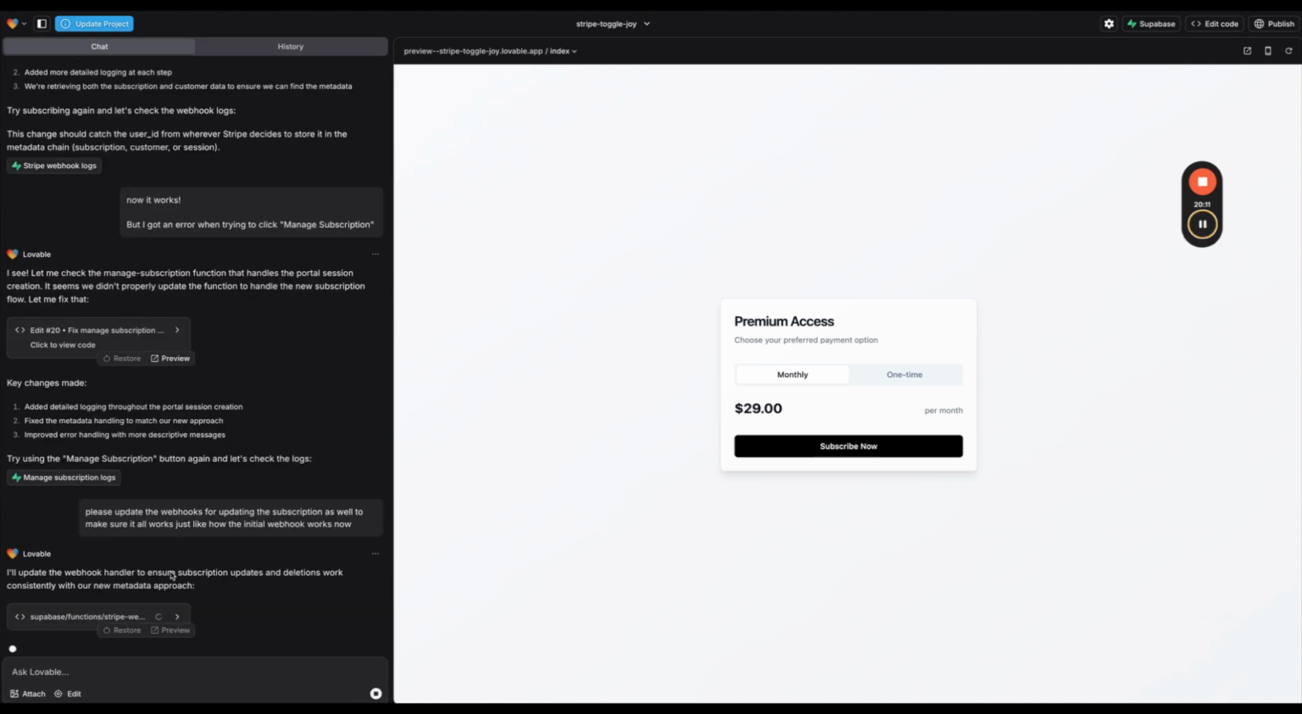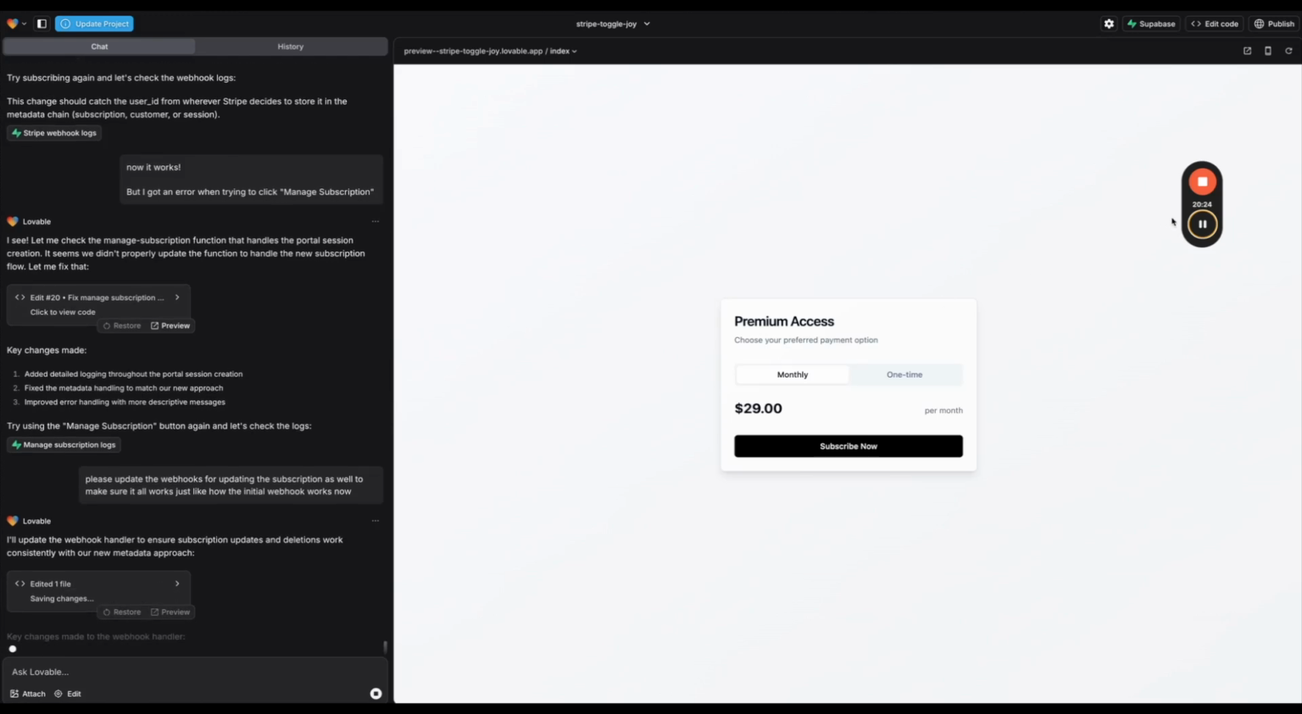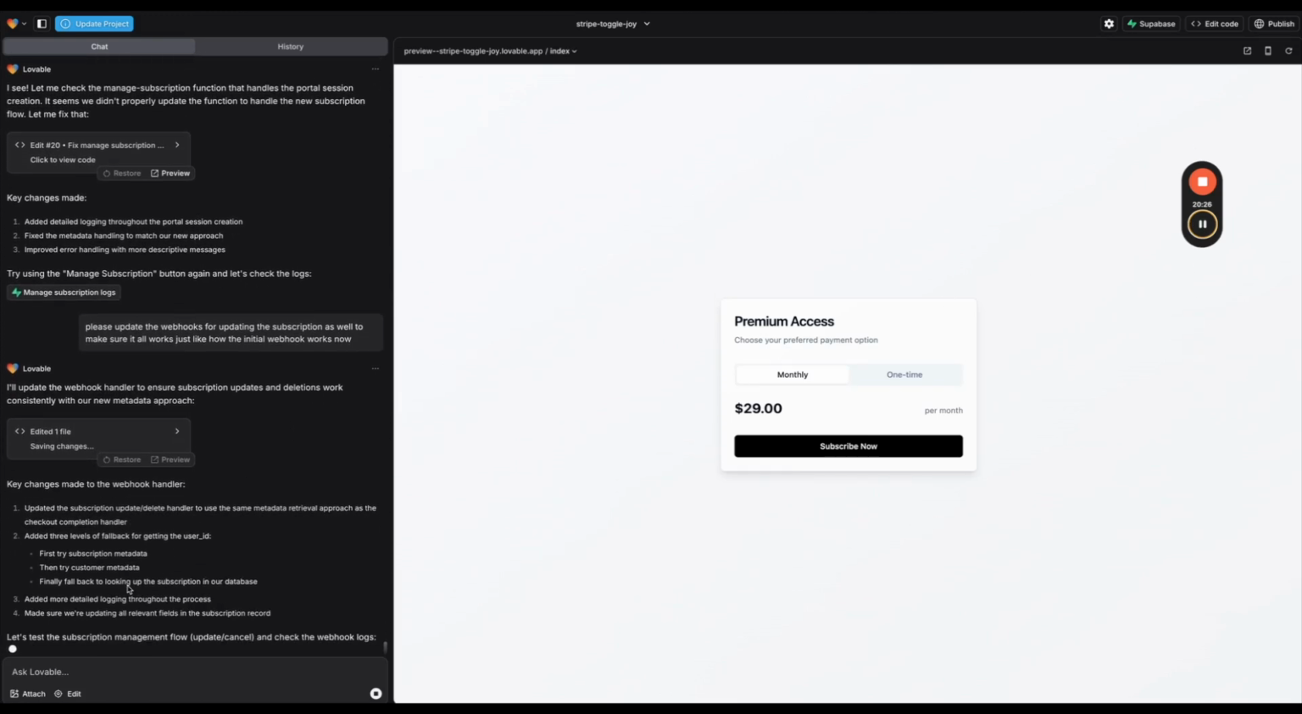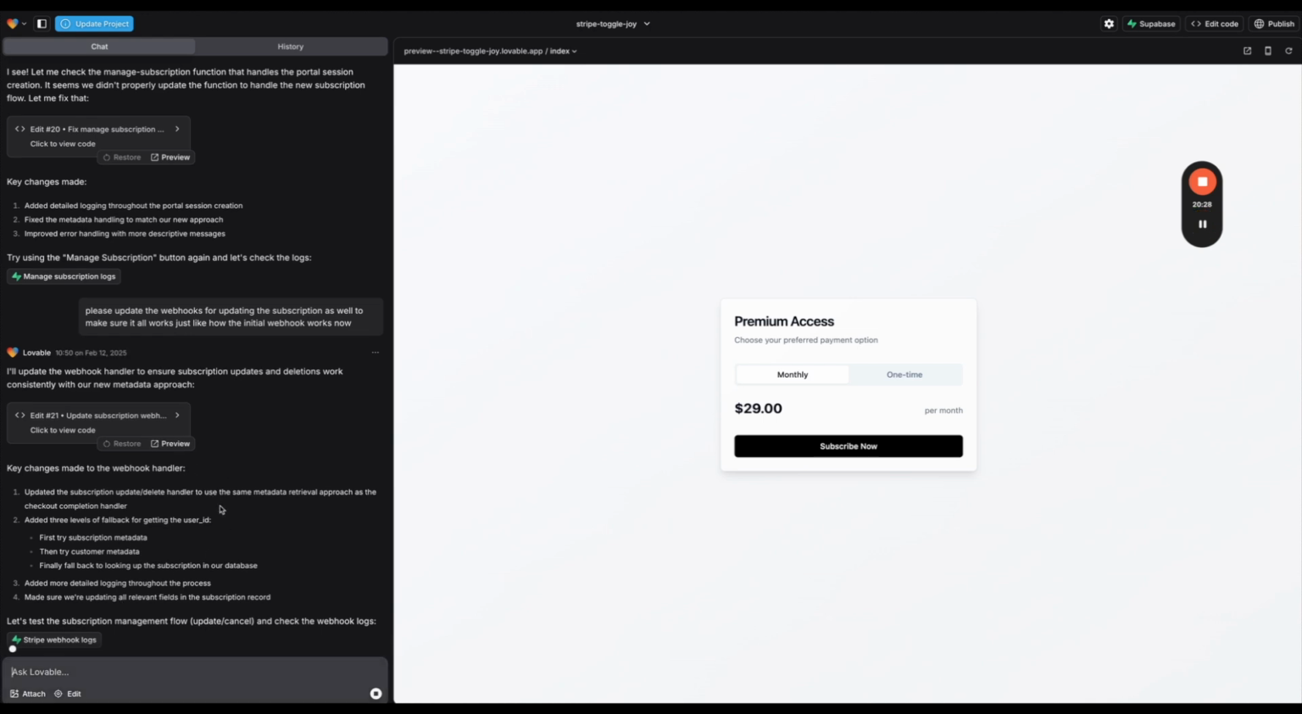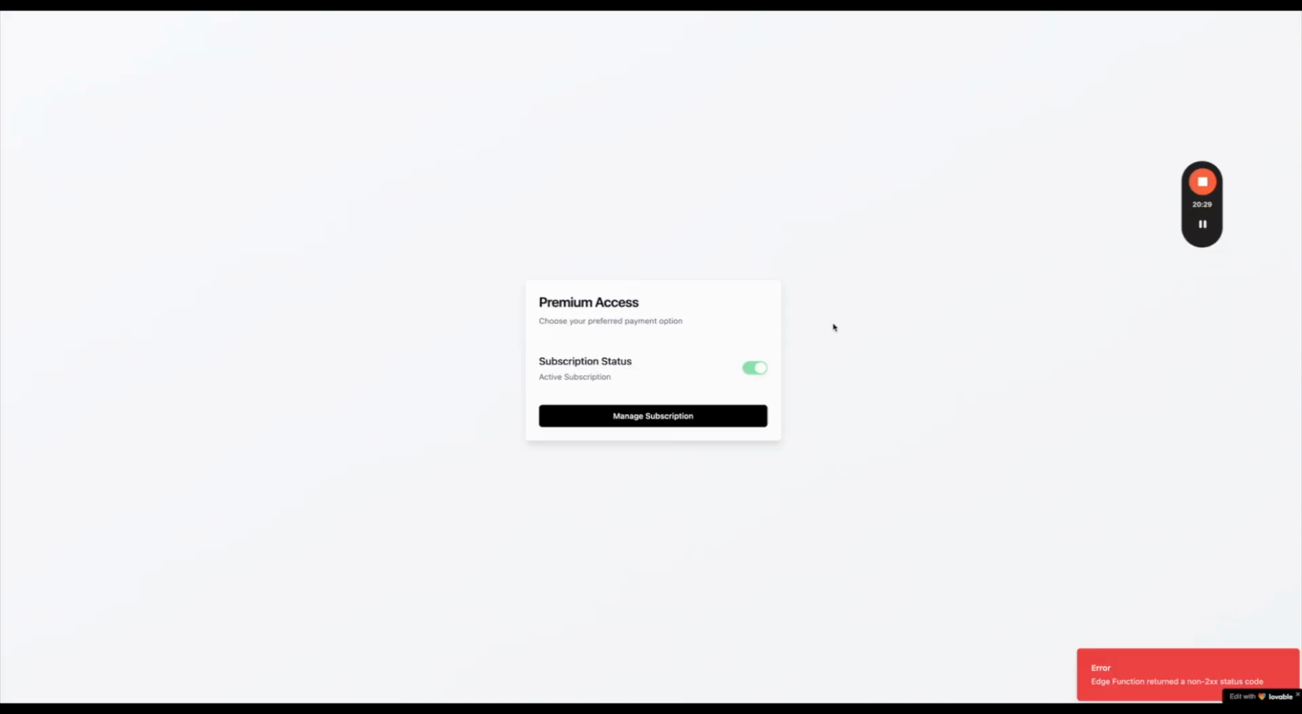So it says now it's going to make sure that the subscription updates and deletions work consistently with the new metadata approach. So it's trying to get ahead of that since I'm assuming it didn't set that up correctly in the first try. Okay, so now it should work. So let's go and test it out. Let's refresh the page. Okay, it's active. Let's click manage subscription.